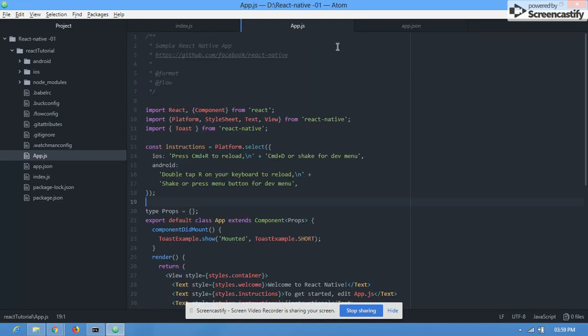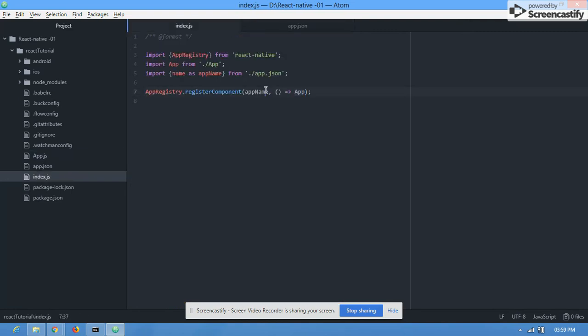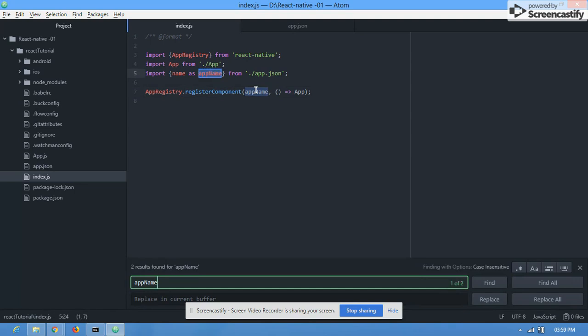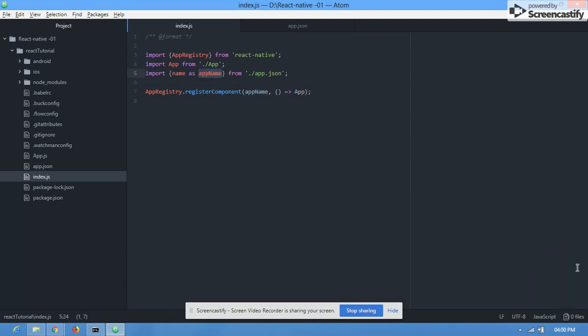Now I'll tell you how this works. If you are from the React background, you know that usually we give document.render. There you give the ID of the element, then you mount that component to that ID. So you are finally mounting your React Native component into some div or any container. In this case, what is this app name? I'm going to bind my entire JavaScript application here.